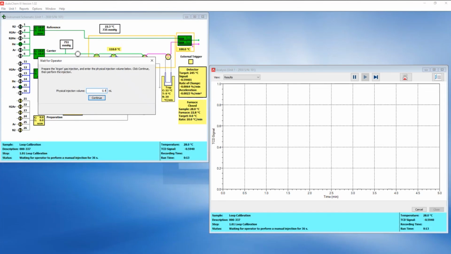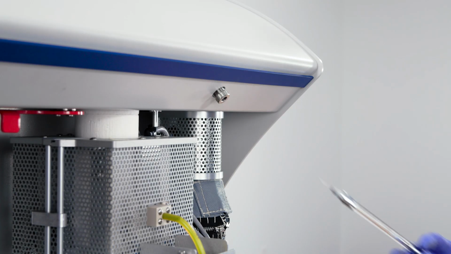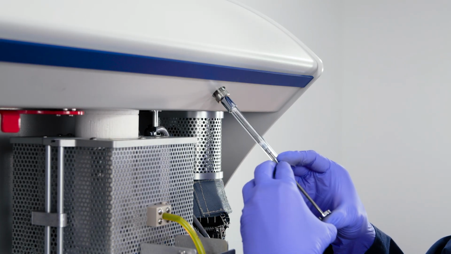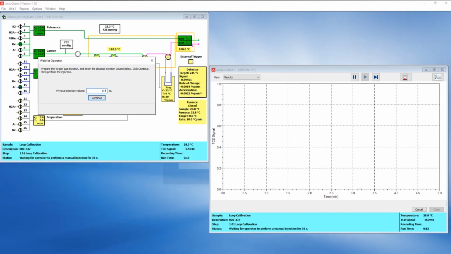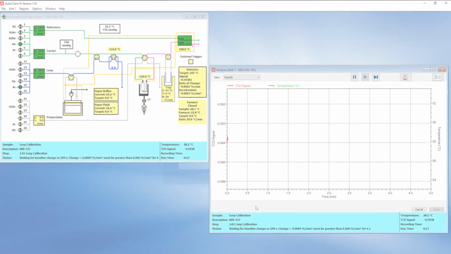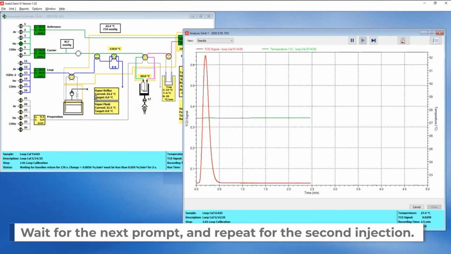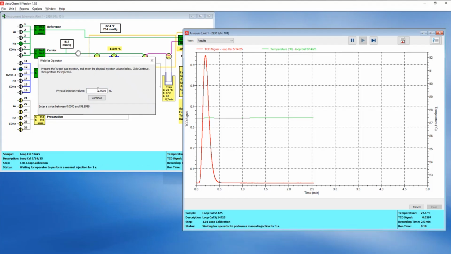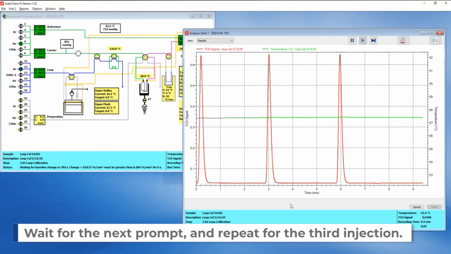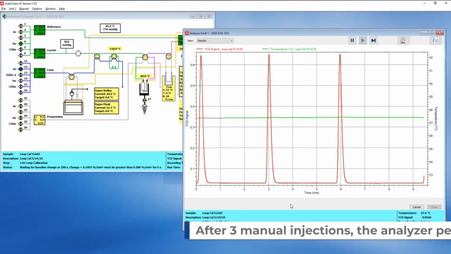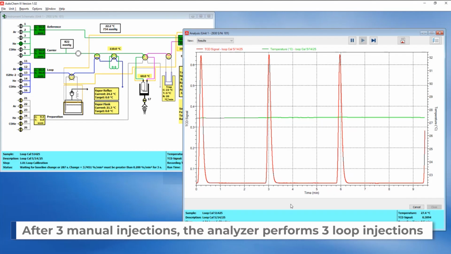Enter the physical injection volume value based on the current loop size in the software prompt. Inject the gas into the septum. Then press Continue on the software prompt. Wait for the next prompt and repeat for the second injection. Wait for the next prompt and repeat for the third injection. After the third manual injection, the analyzer automatically makes 3 injections using the loop.